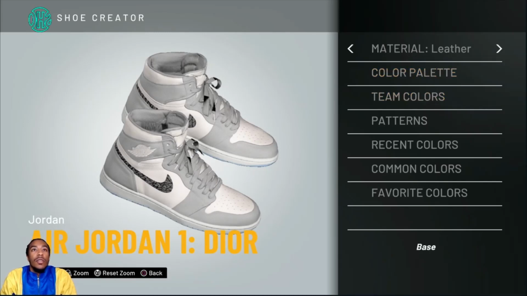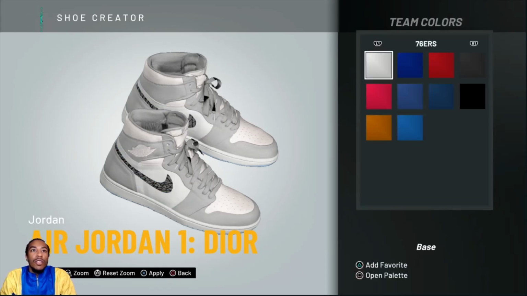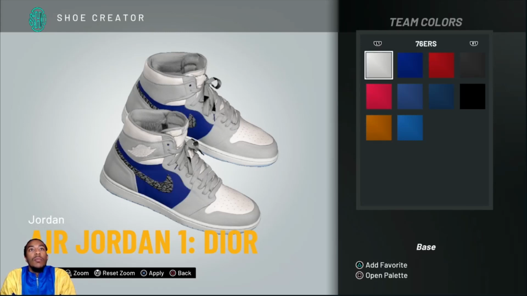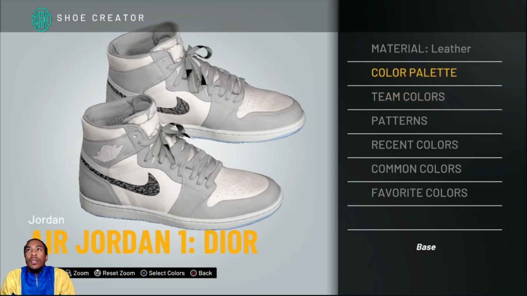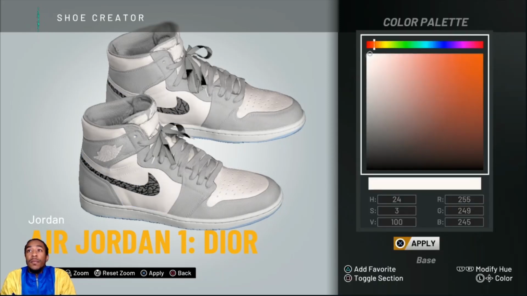Most of the material for the shoe itself, most Jordan 1s in general, are leather. Before I show you the color, I'm going to show you which section we're actually highlighting and talking about now. This is the base area. This is the color palette. This is the cream look that you guys will see for the majority of the shoe.